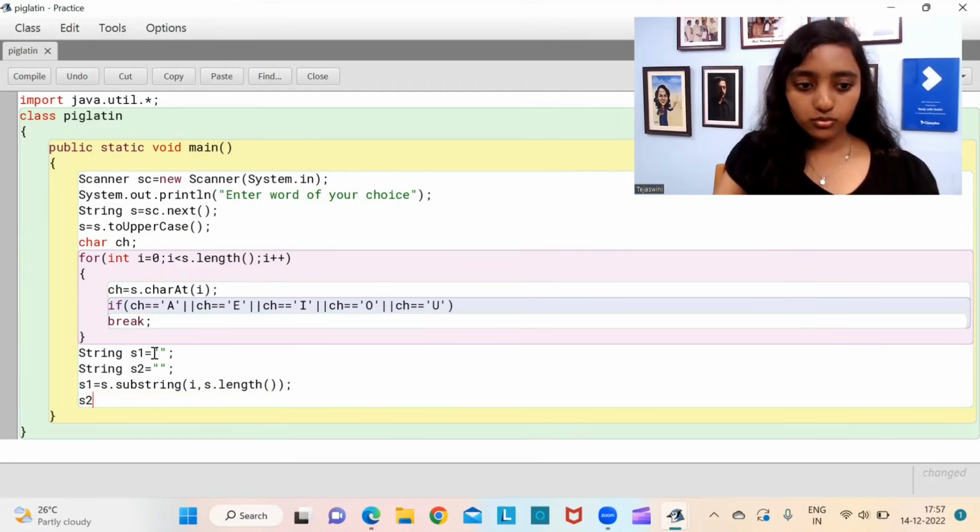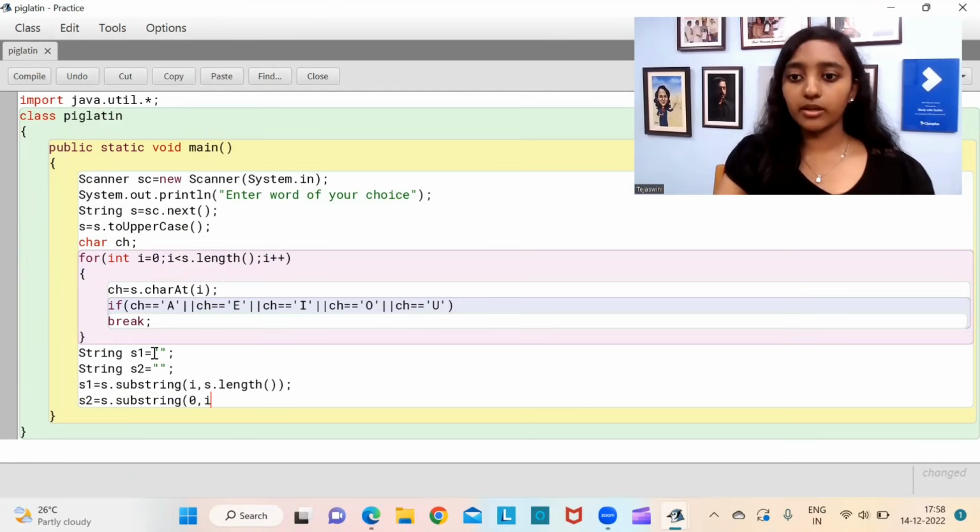Then S2 will be equal to s.substring of what we need after from the vowel till the end, whatever was before the vowel needs to be added. So that is from 0 to i. i will not be included since the range will not include the second value. It will be one behind the second value. So 0 to i will be the second substring.